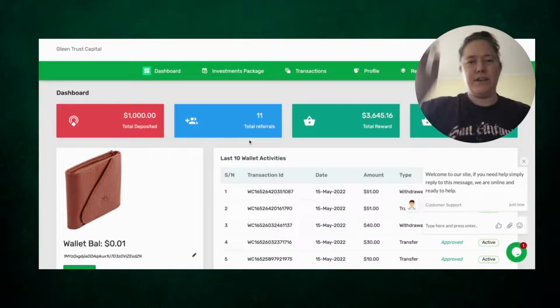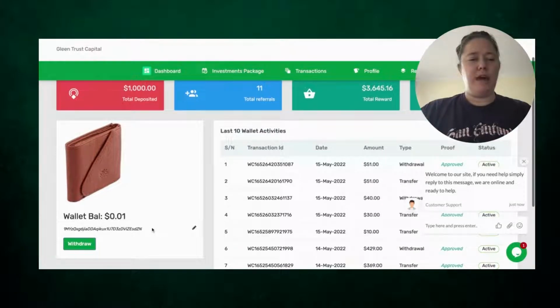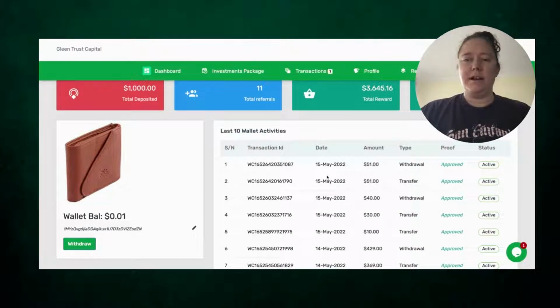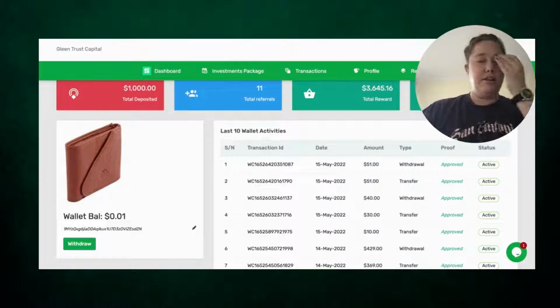So in today's video, I'm going to be showing you how you import your wallet ID into Gleen Trust Capital. I've had many members asking me, Marnie, how do I do this? Where do I get my wallet? And in today's video, I'm going to be showing you how you can actually import it using your Binance. As you all know, I work with Binance a lot.